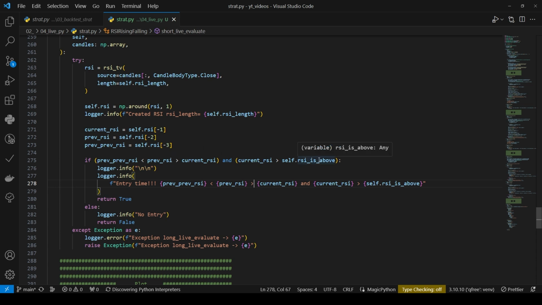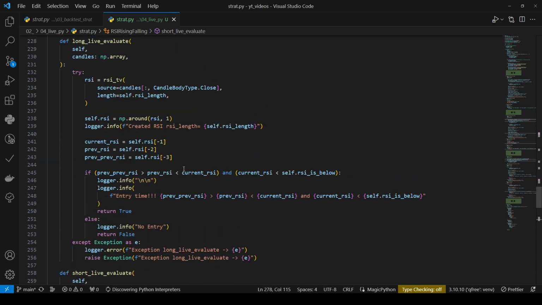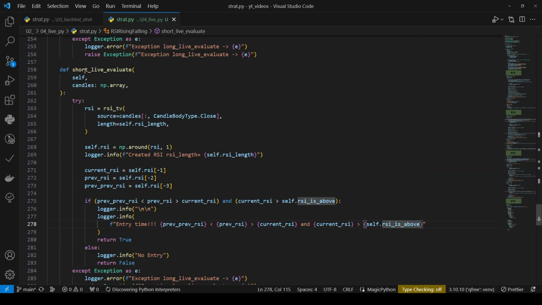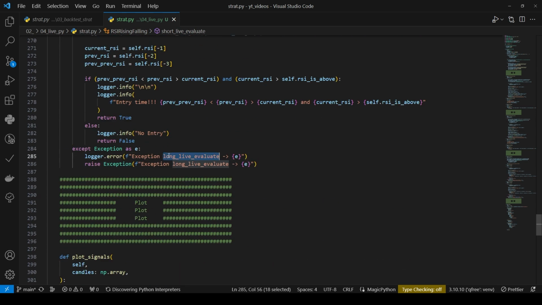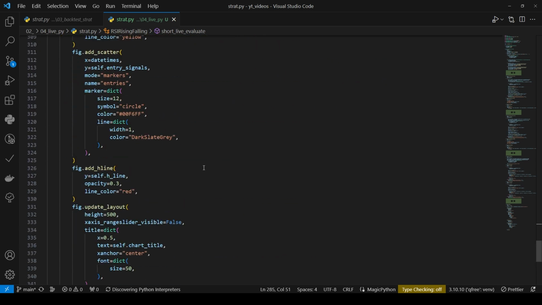The main things that we just had to change was this is above, and changing these right here. So less than, greater than. This is greater than, less than. All right, and this is short. And so we have to change the name of this right here to short. And then the next thing that we have to do is we have to create the plotting for this right here. So we'll do that next.